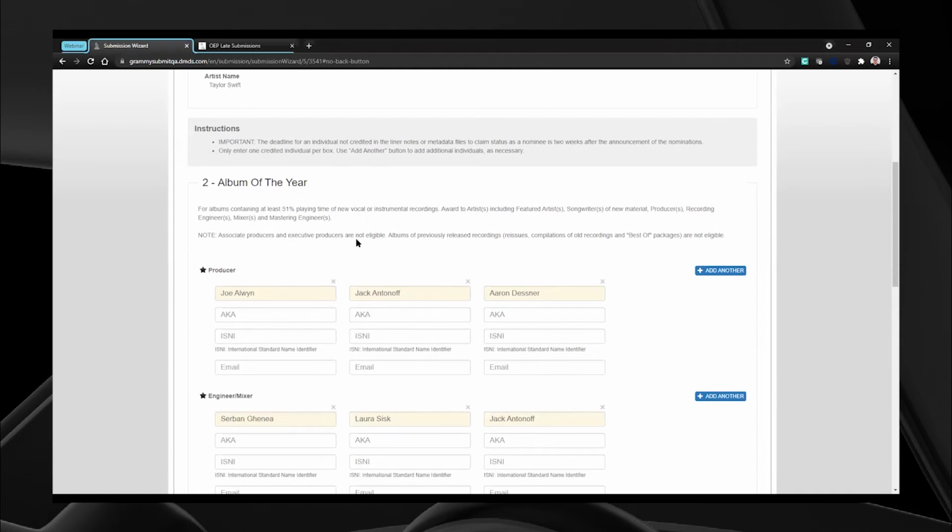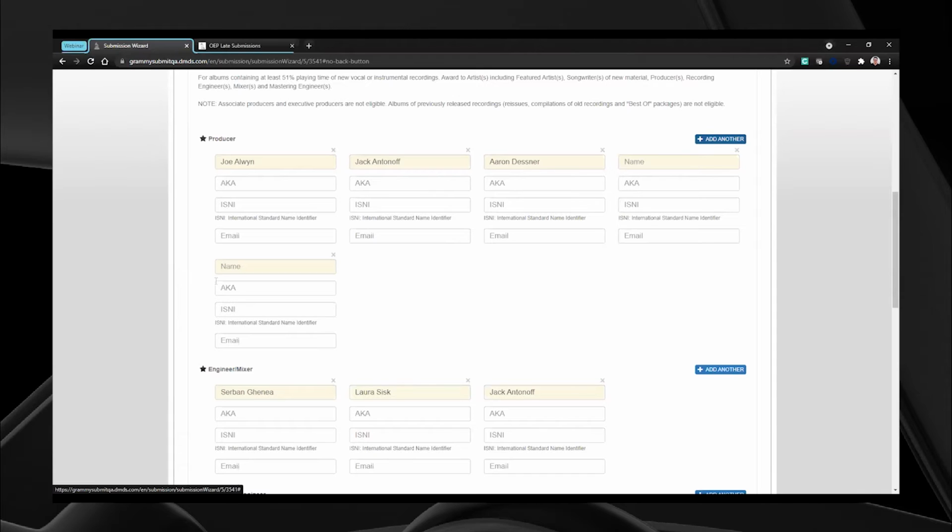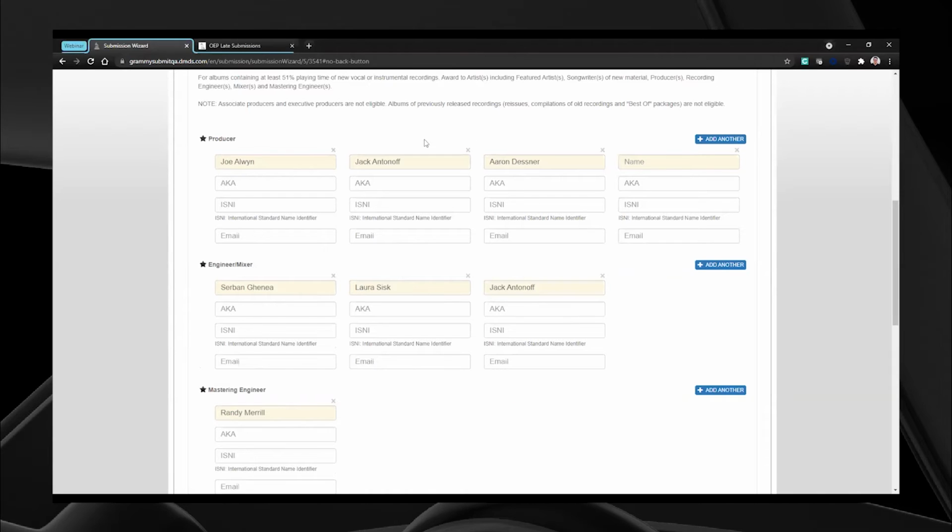Now, if your recording, your album in this case, only has one credited producer, one engineer mixer, then you're only going to fill out the one field. But in this case, this Taylor Swift album has 3 producers. So what I did is I had to use the add another button. Let's pretend this actually has 5 producers. So I've entered 3 so far. I want to add another and add another. Hitting that will give me 5 fields for 5 different producers. If I am mistaken and I say, oh no, it's 4, you can just X out the 1, and now you have your 4.